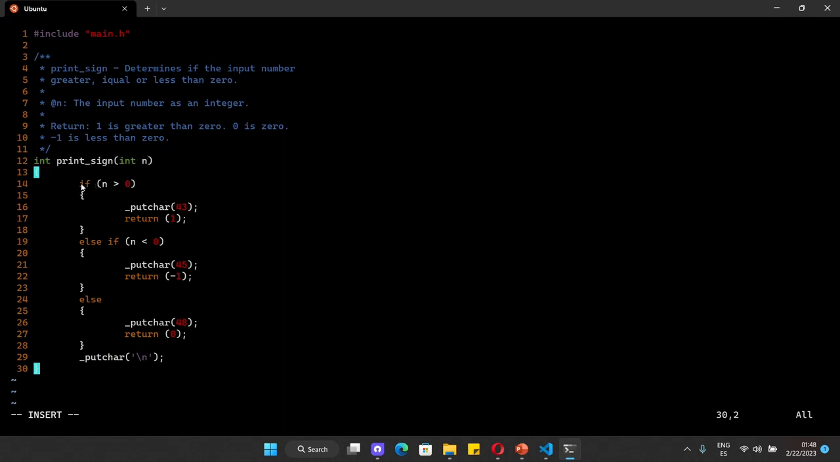Inside this function, we will check if the number is greater than 0, we will print 43, which is the sign of plus. Then we'll return 1. If it is less than 0, we'll print 45, which is the symbol for minus, and we will return -1. Else, we'll print 0. And we will return also 0. Then we will add a new line at the end. Okay, we will save this file.